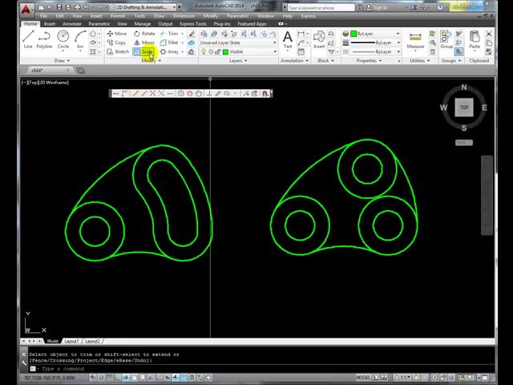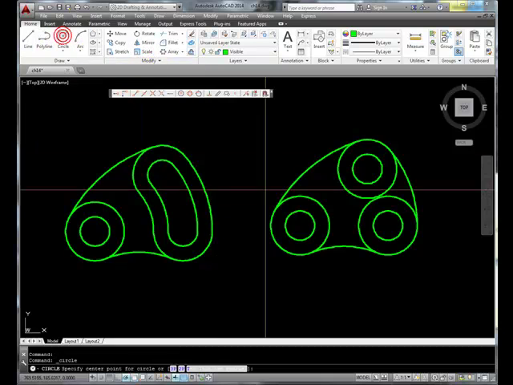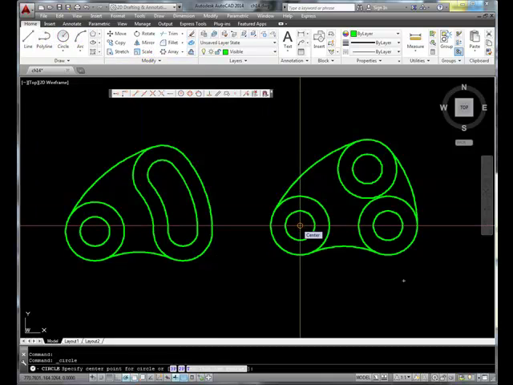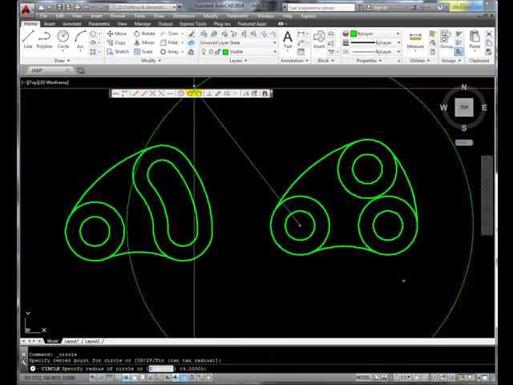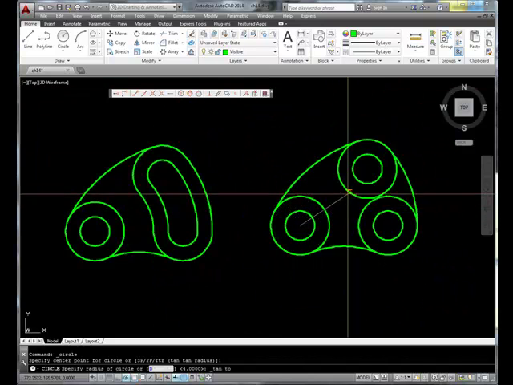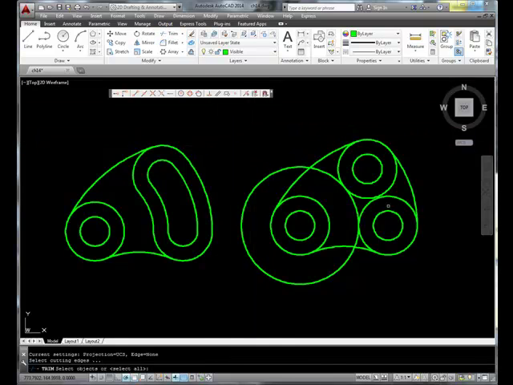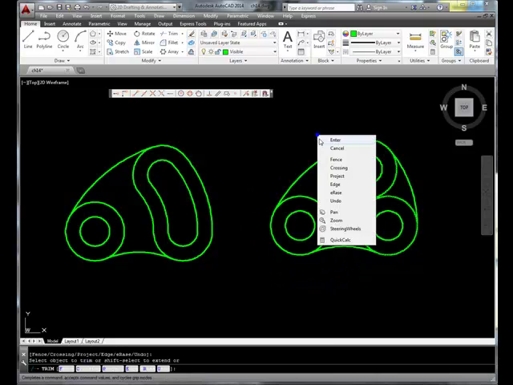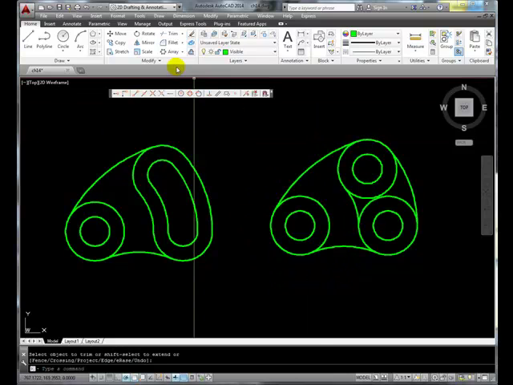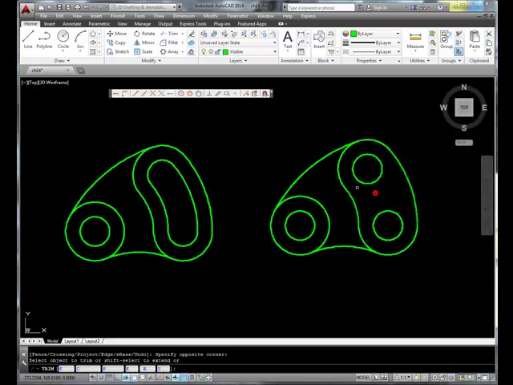Let's do that again. Let's draw a circle. We'll make that the center, and let's make this particular circle tangent to that. I'll trim by making these circles cutting edges and trim that. Let's use that trim tool again. This time I'm going to make these 2 lines or arcs cutting edges and trim this.